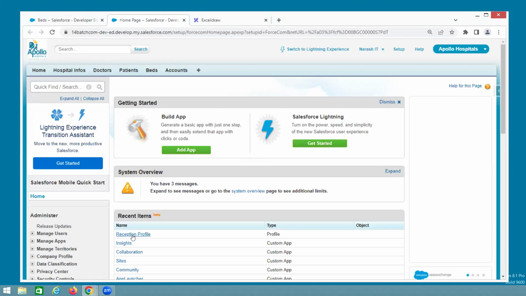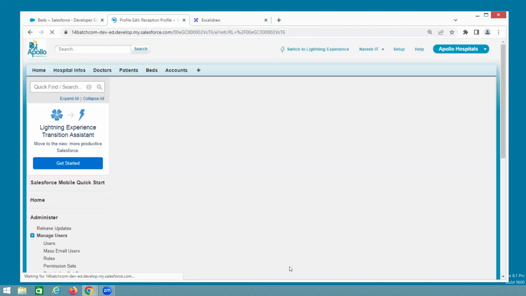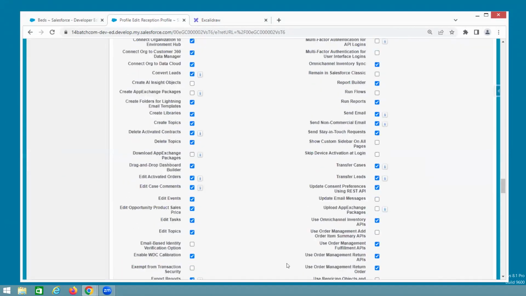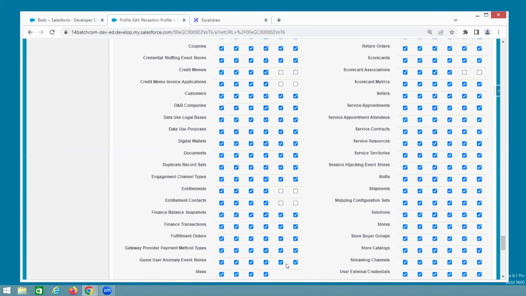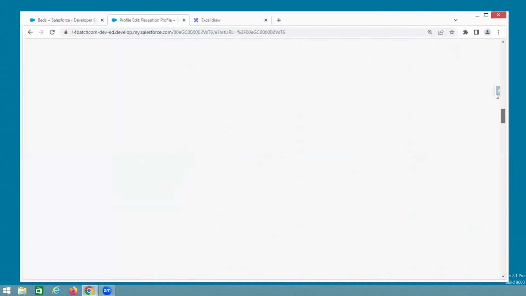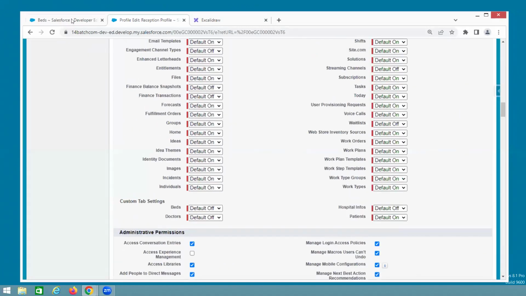Okay, first I will give it through the profile level. Go to the profile, the reception profile. I will give the access of Bed through profile, guys. Where is the Bed object? This is the Bed object. The Bed object is already there in the registration profile.